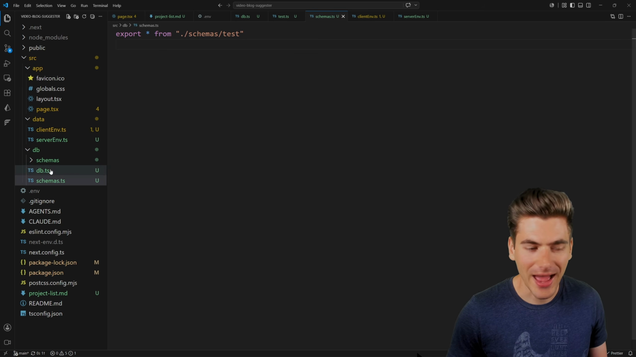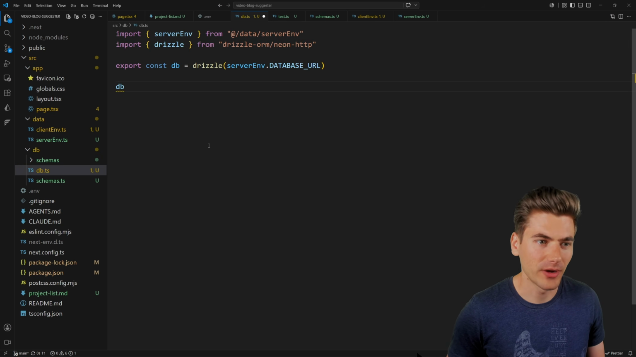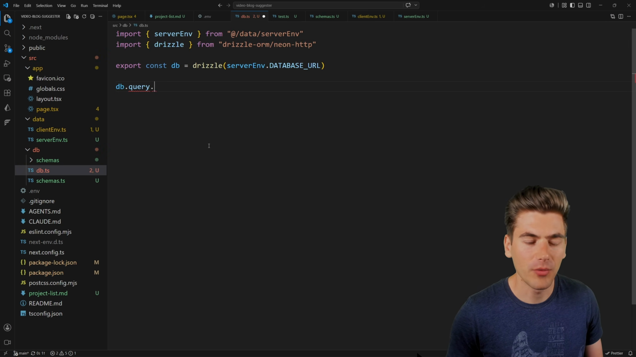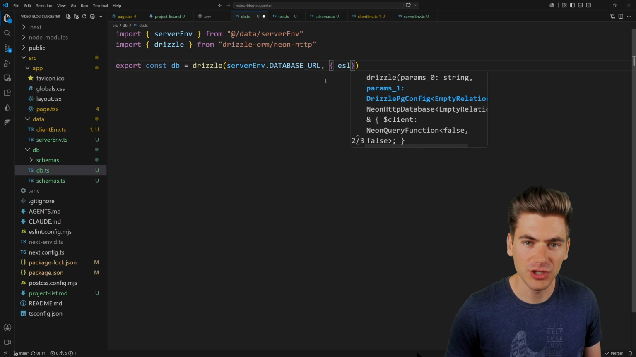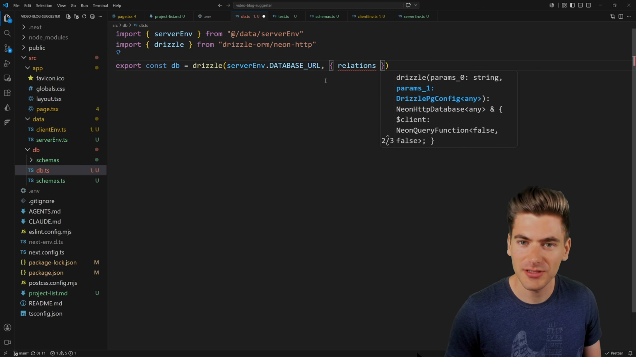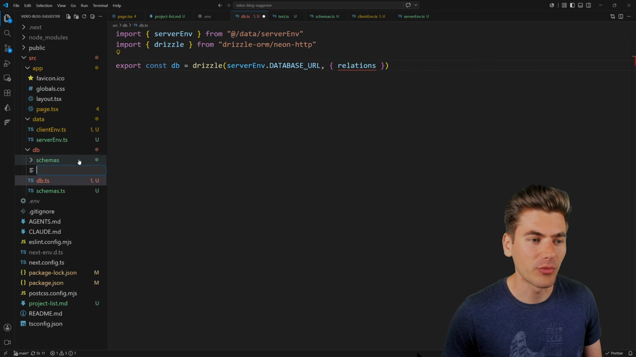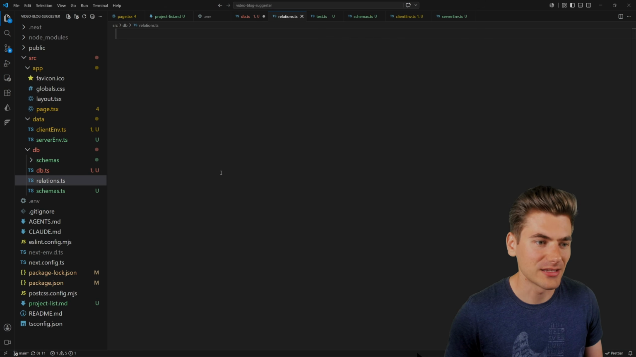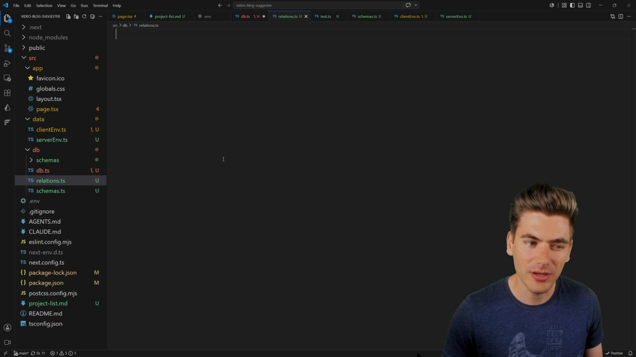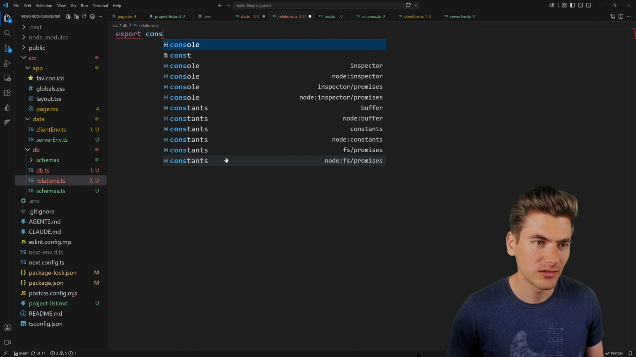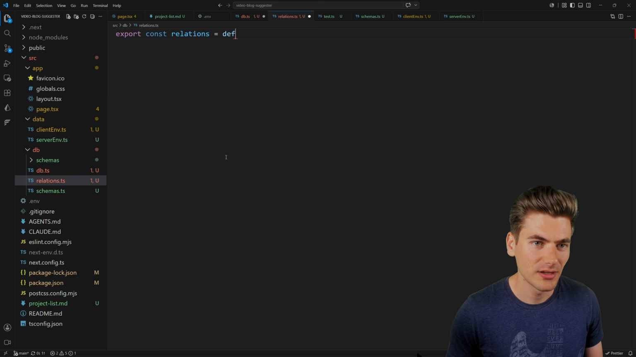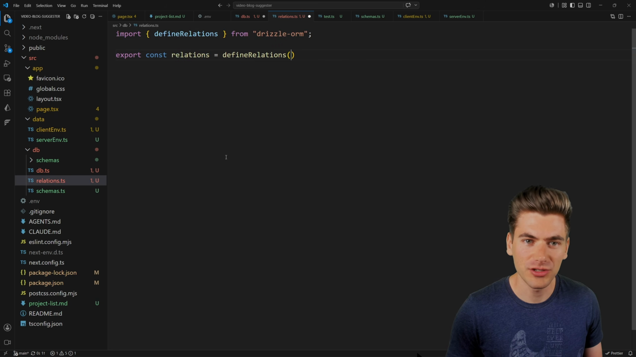Now to make sure I have access to that information in here, so for example, when I type in db.query, I want to be able to have that test table show up inside this list. To make that work properly, we need to pass along essentially a relations property. So we're going to create a brand new file for our relations as well. And this relations is going to be relatively straightforward. We can export a constant variable called relations, and I believe it is called defineRelations.